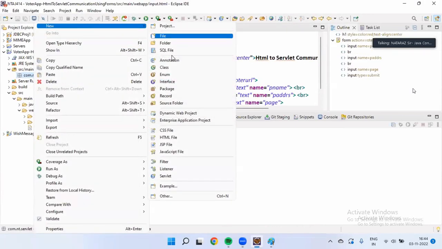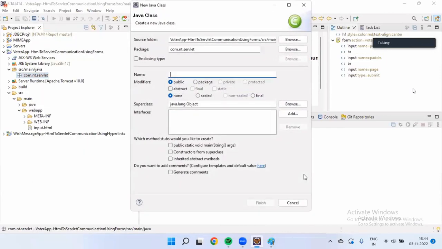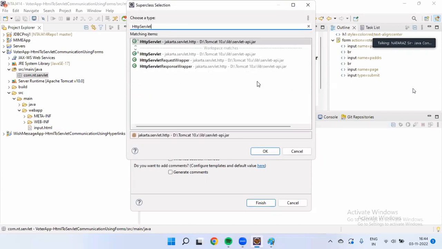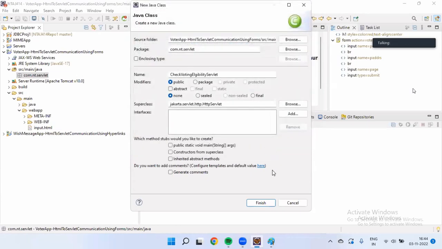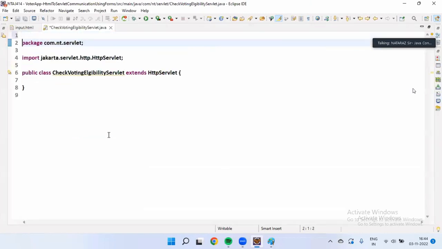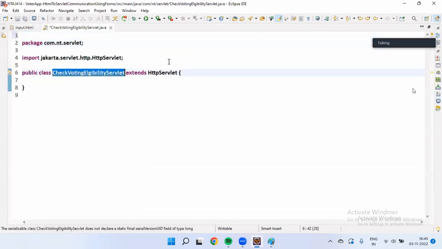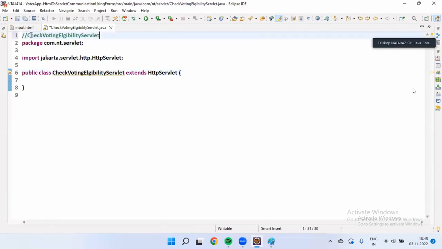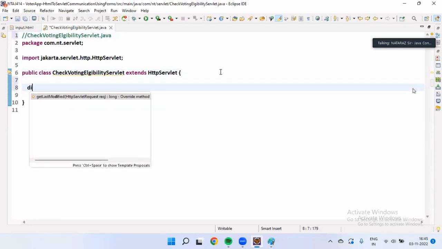Shall I develop this servlet class, guys? Tell me. CheckVotingEligibilityServlet. What is the superclass, guys? HttpServlet. Finish. What is the superclass? HttpServlet, guys. Copy this, my dear, and paste it. Here I am taking the doGet method.